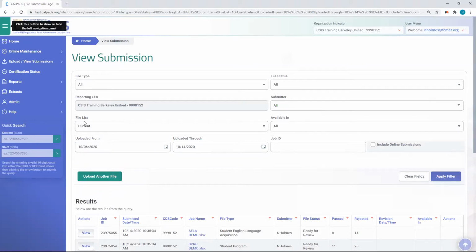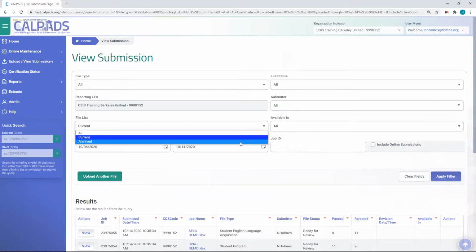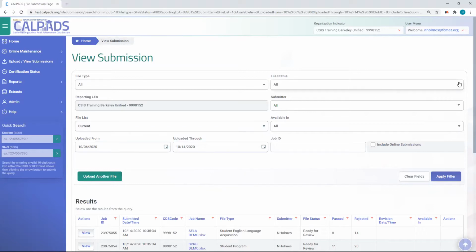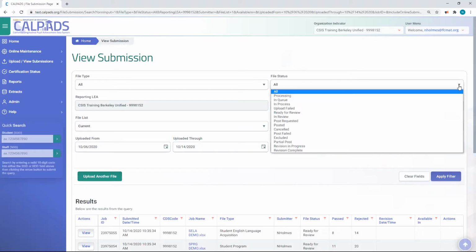We also have the file list, right? So these are current files. But if I've archived any, I can go back and review those. And I can select all to have current and archive files. Then we have file status. We have processing in queue. We reviewed all these, but if you want to look at a file by status, you can look them up.